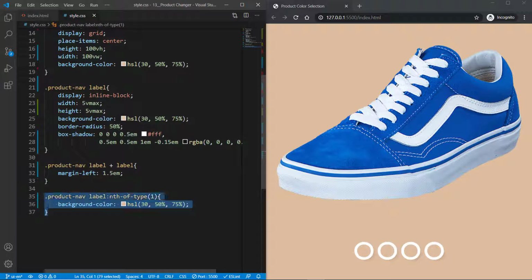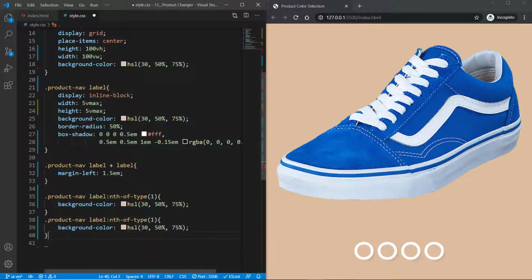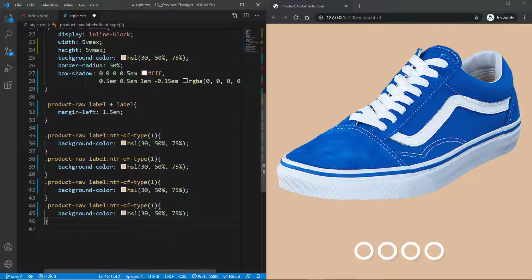For all of the other labels, we can copy this declaration and paste it 4 times. Great. Change these numbers to 1, 2, 3, 4. Also, you need to change these hue values. So let's add 90 to each of these numbers incrementally. So I can say 120, 210 and 300. Hit save. Now you're going to see a different color for each of these labels.